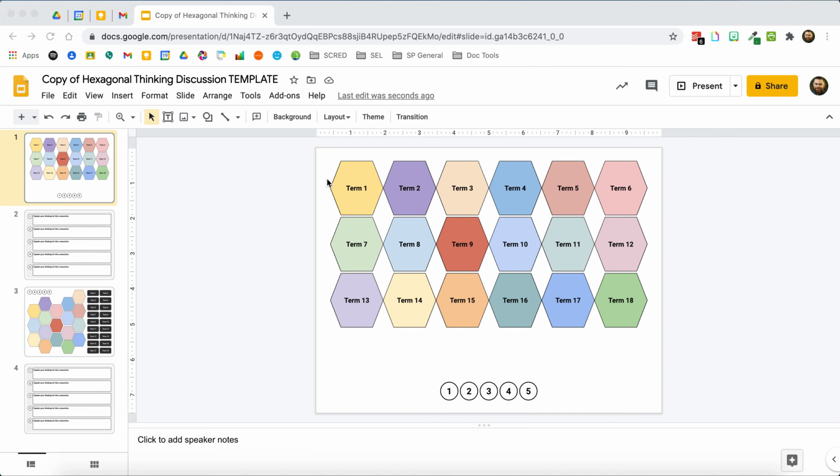One is you could list the terms on these hexagons ahead of time. So this one could say Reconstruction era, this one could say Battle of Gettysburg, Abraham Lincoln. You get the idea. So I write those out ahead of time. Then I let students make a copy of this Google Slide file. Then the students, either in pairs or in groups, would start to arrange.